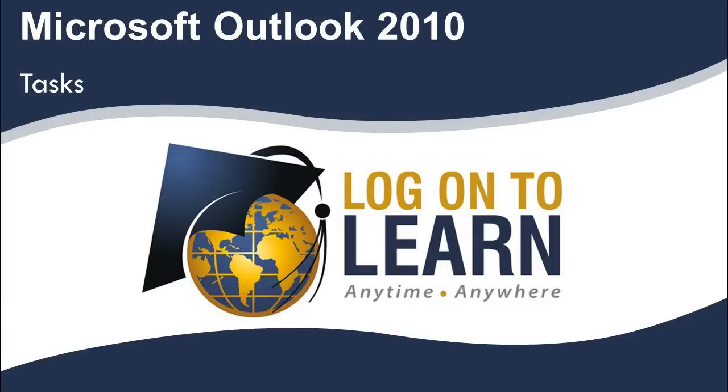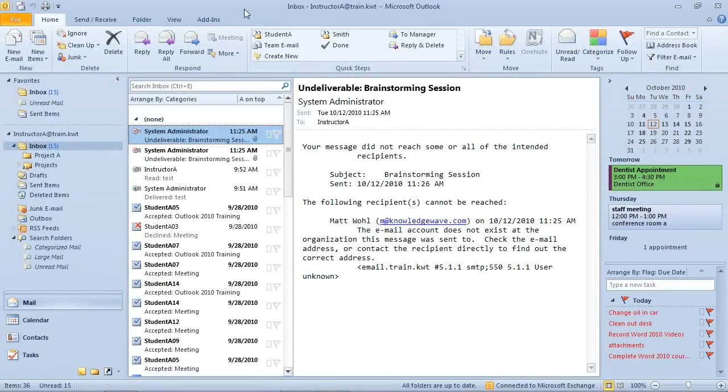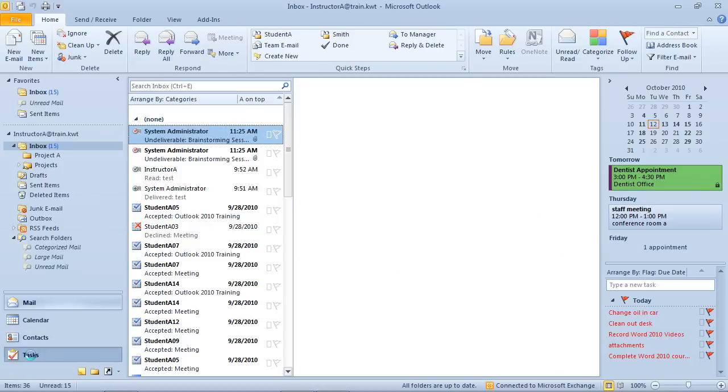Microsoft Outlook 2010. Tasks. One of the other great areas of Microsoft Outlook is the ability to create and manage tasks. Once again, to get tasks, we go to our navigation pane and click Tasks.